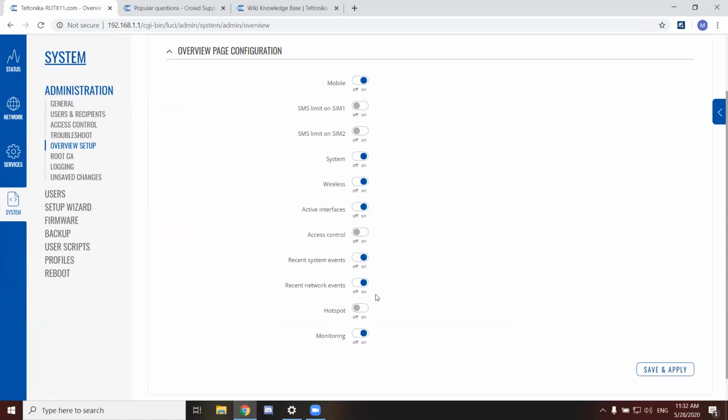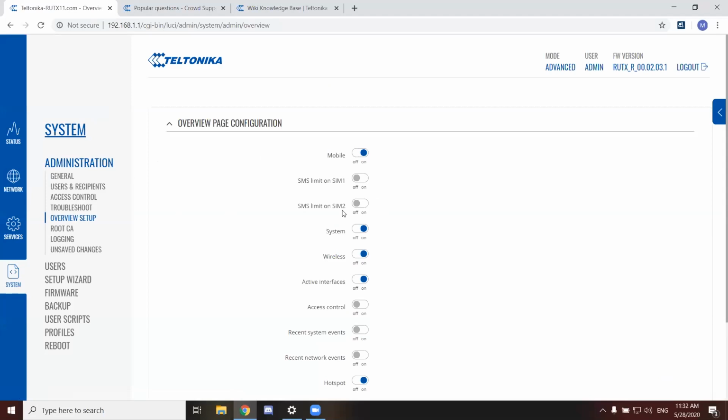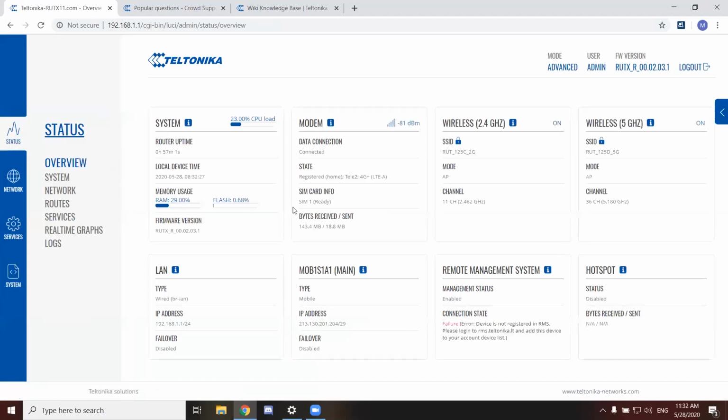So let's say we have configured the hotspot and we want to see its information, but we do not want to see the events of our network and system. We just click Save and Apply. We wait for the configuration to be applied. And then going back to the system status overview page, we see that the information being displayed in the main page has changed. There are no more logs, but there is additional information about the hotspot.